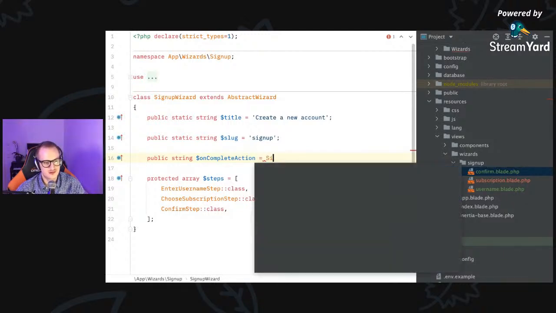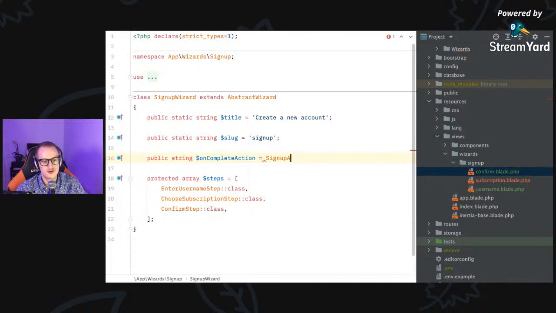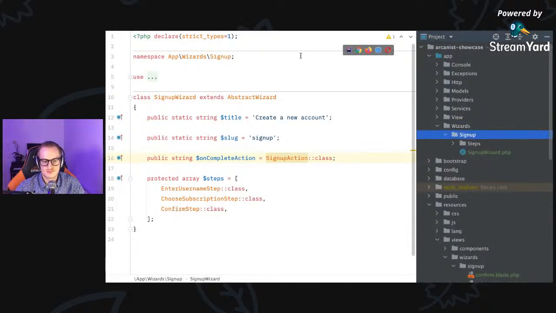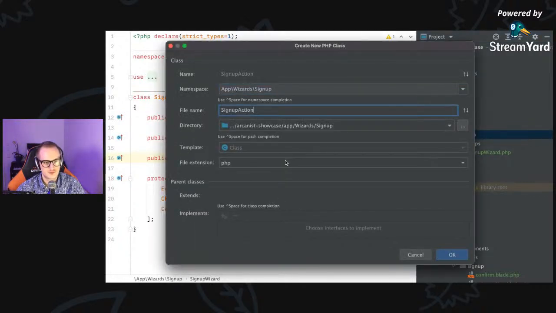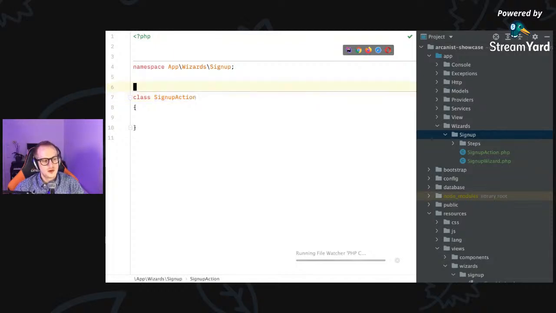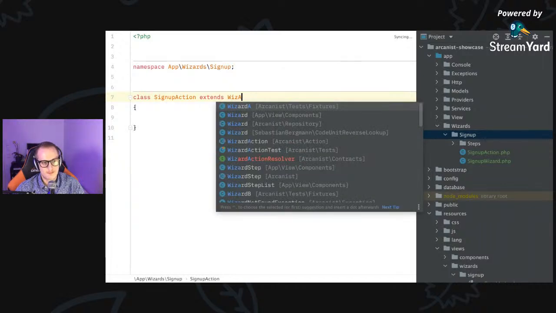And this is going to be a different action for every wizard. Okay, so in our case, let's just say there is a sign up action. And now let's create that. So in here, that is the correct namespace. And this action doesn't have to extend from this class, but wizard action.